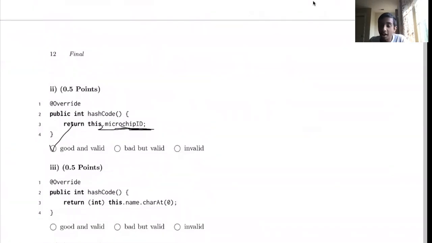Now, that being said, we need to check whether it is a good hash code or a bad hash code. This leans more toward a bad hash code, given the fact that there is a very limited amount of characters transformed into integers in comparison to the microchip ID, which is a very large range of numbers. The amount of characters that we're using here is very limited in comparison to the microchip ID. So therefore, you could consider it to be a bad but valid hash code.